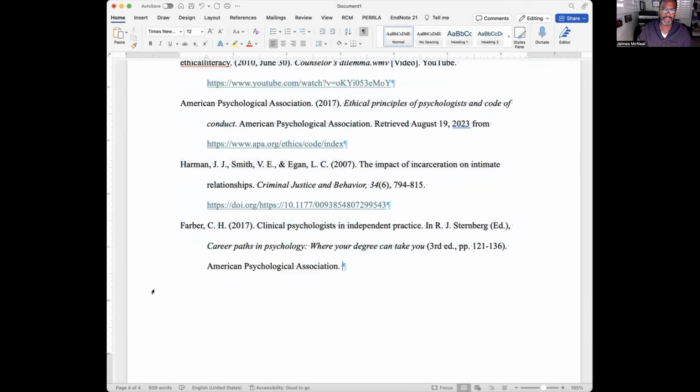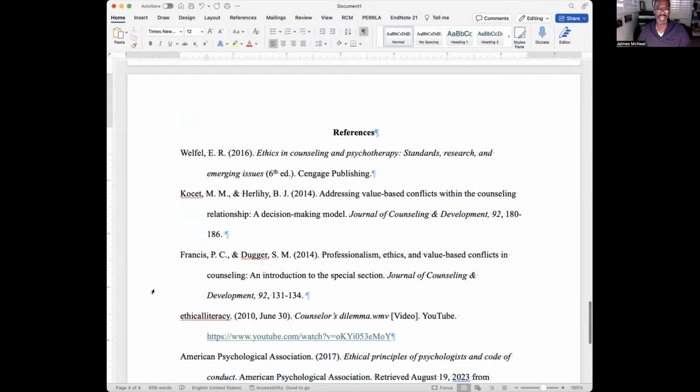Let me get rid of that. We have the hanging indent. And it wraps around perfectly, and I don't have to be concerned about it. Even when it wraps around here, that separates 180 from 186, that's fine. That's actually the style. That's the format. But you'll also notice that these sources are not alphabetized.